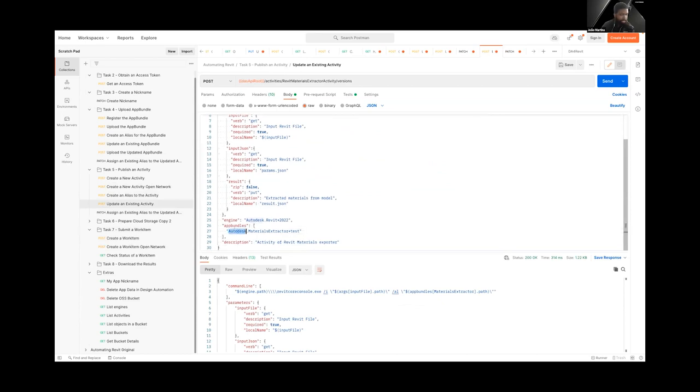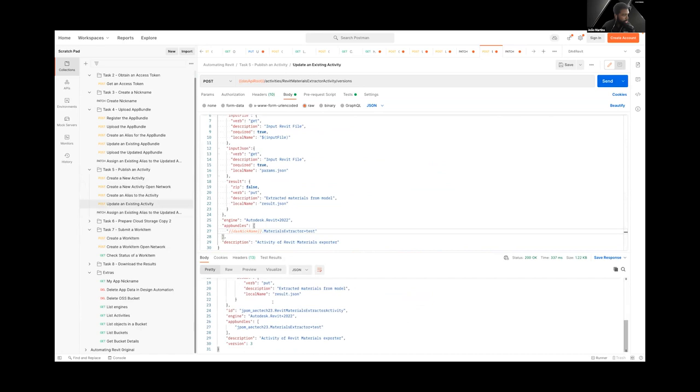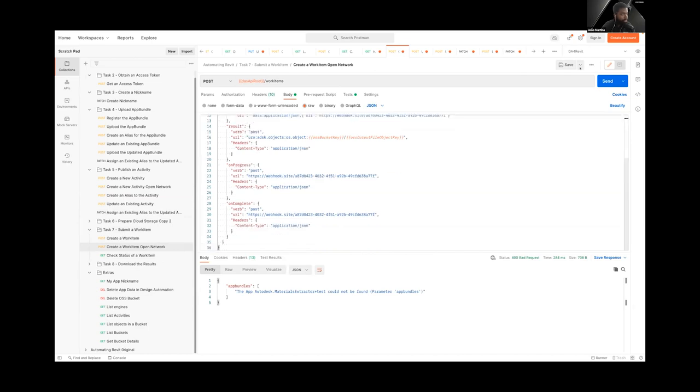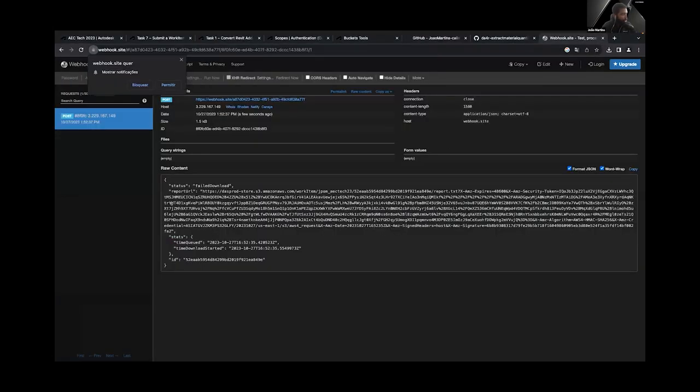I forgot to change that. Update it once more. This is version 3 now. I need to update to version 3. And now I should create. Now it's pending. Okay. And now we can check the progress.